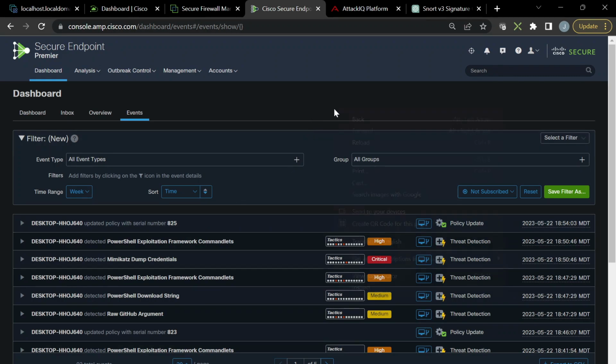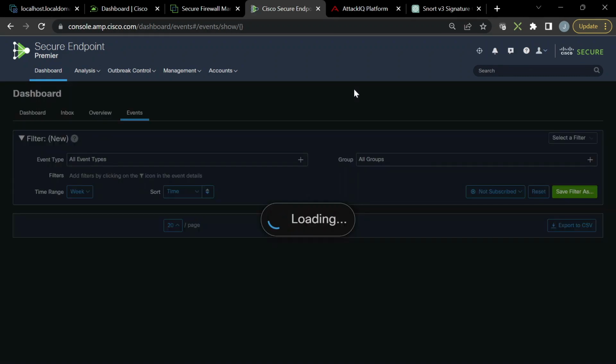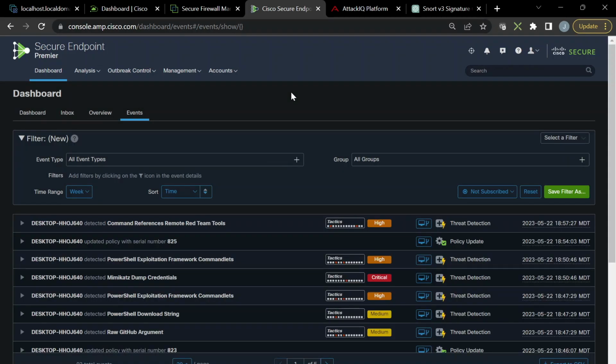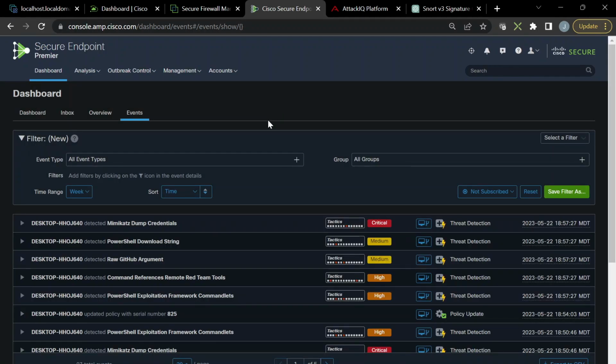So we can see where we've updated policy. We're set in audit. So let's go ahead and reload. And right away, we see one trigger here. It says command reference remote red team tools. And let's just reload this here again. And now we see a couple more here, from medium, high to critical.